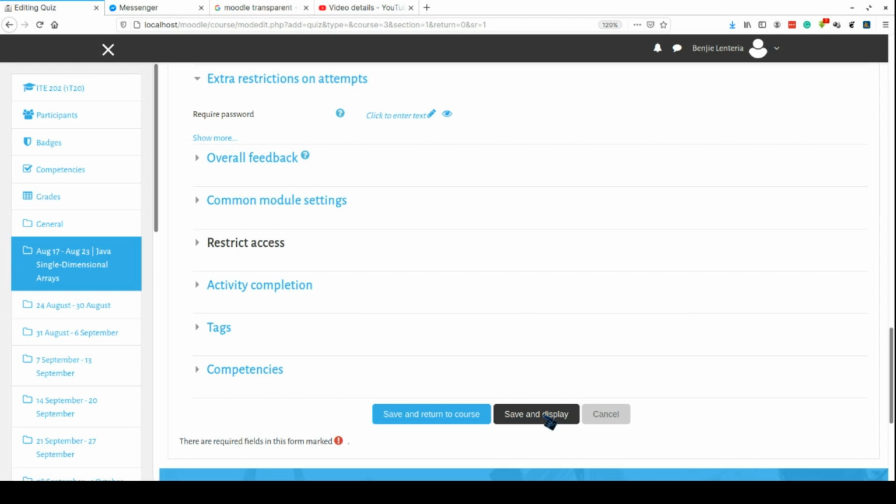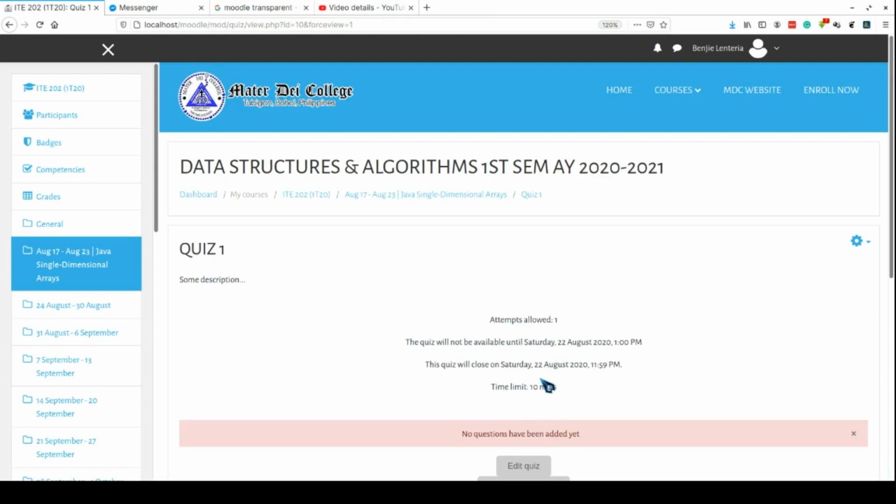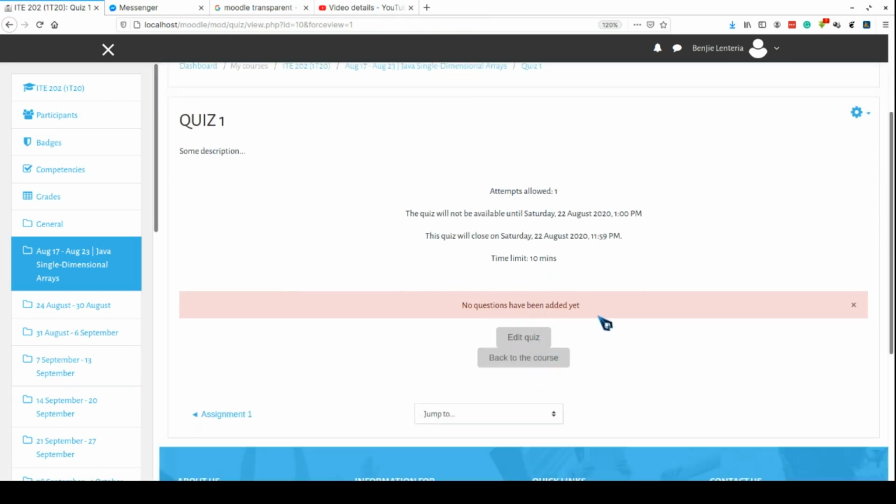Like I said in the beginning, there are 2 parts in making a quiz. We are just here in this part, the general contents of your quiz. So we have to save and display the quiz, so that from there we can add the questions. Okay, so this is now your quiz. We have no questions in this particular quiz yet. We have merely set up our quiz without questions yet.